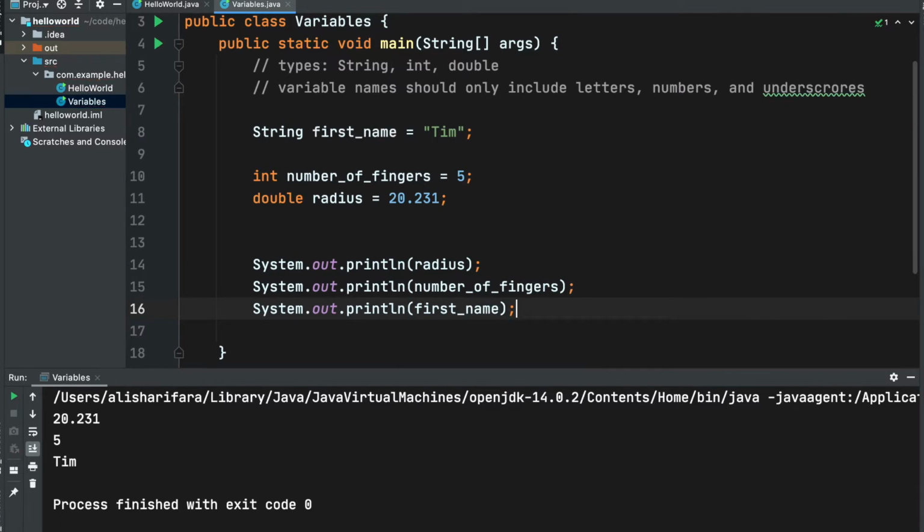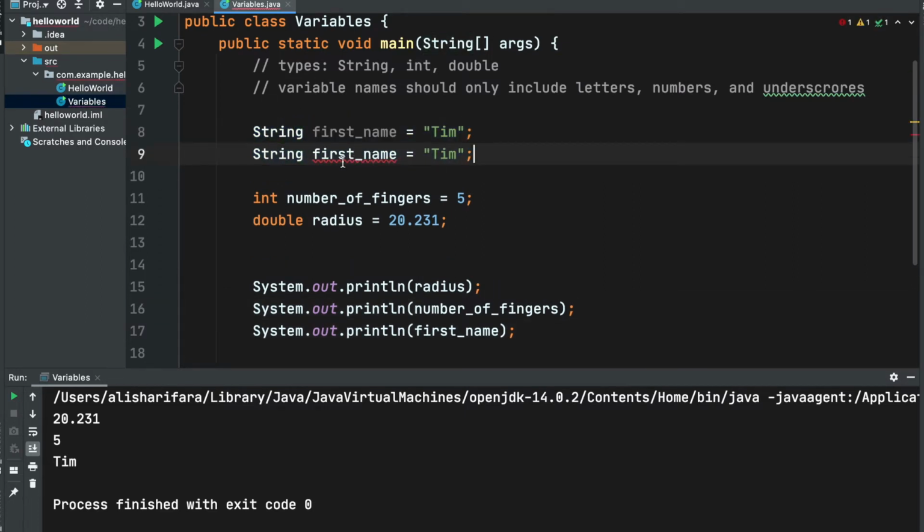And the third rule is variable names are case sensitive. It means that if we use lowercase letter here, first name, I can create another variable, but it cannot be exactly the same. But if I change F to uppercase letter, it will be treated as a different variable. So it's not the same as this first name here. All right, so the variable names are case sensitive.